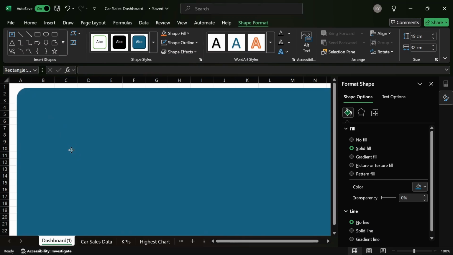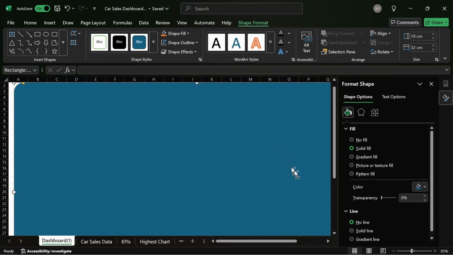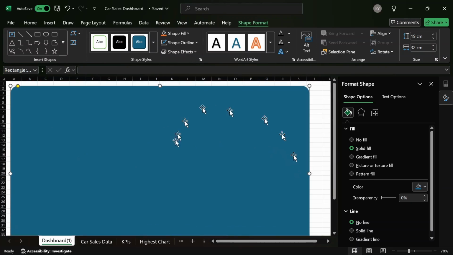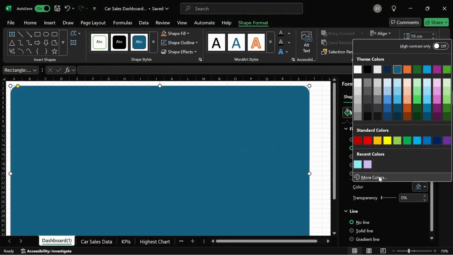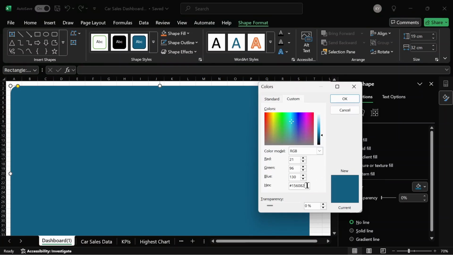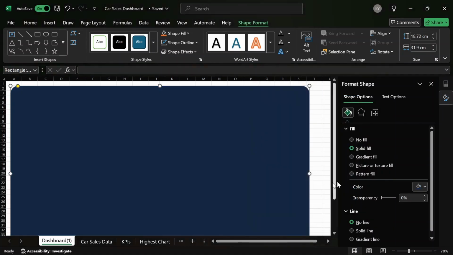So here, I'm just going to place it around here. Anyway, it's fine. So I'm going to hold control and scroll down so that we have a bit more space to work on our dashboard. So I'm going to change the color of this rectangle. I'm going to go to color, go to more colors, and the hex code I'm going to use for this is 152742. Enter, and we have this really nice dark blue rectangle.